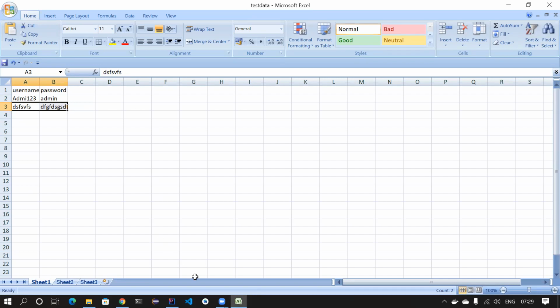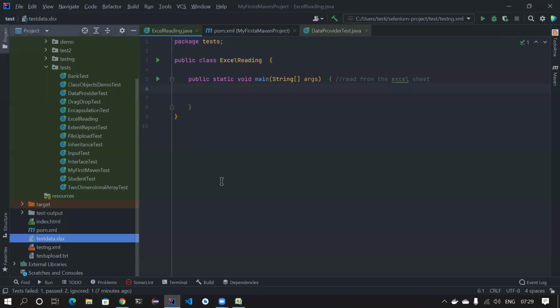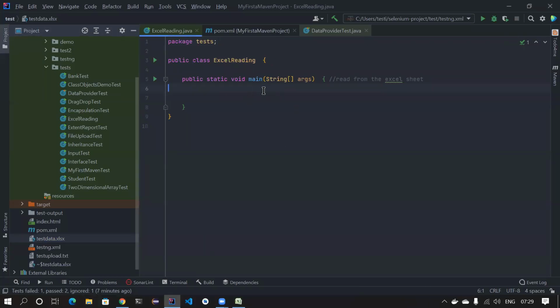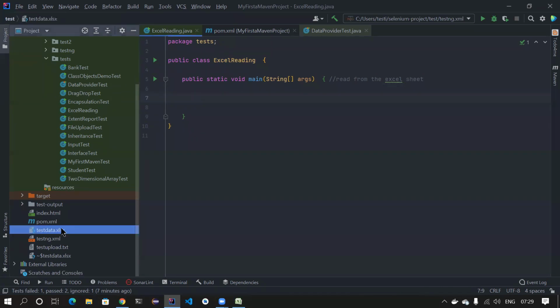I'll save the file. Now, first, we are inside Java. Now we need to understand where this file is located. If you want to read something from the file, we need to find the file location, right? So let's find the file location.